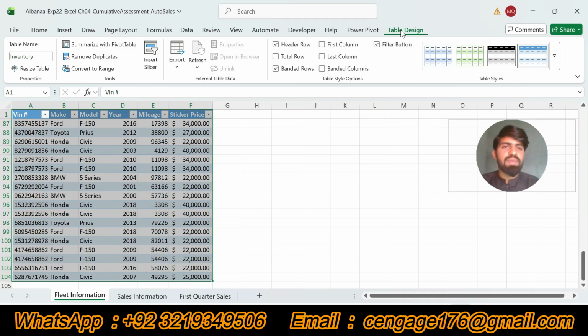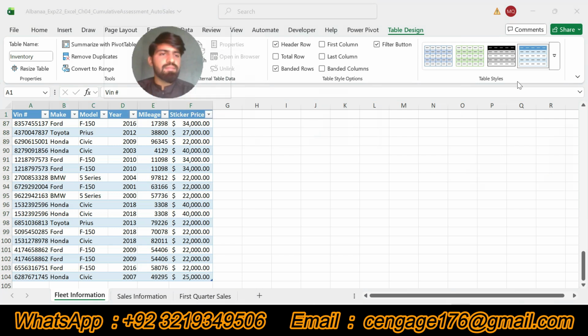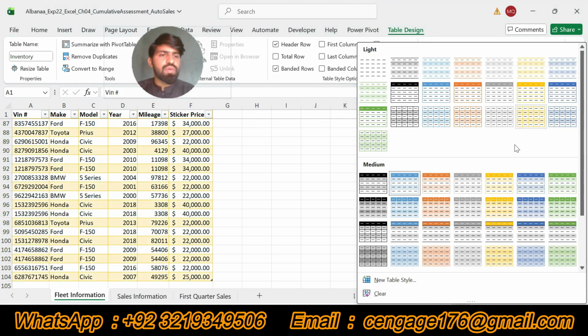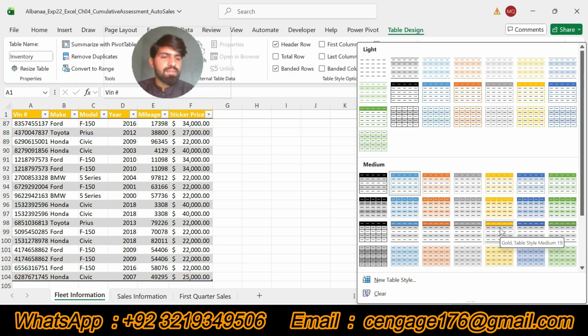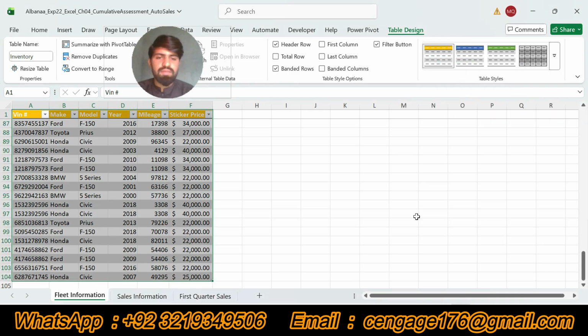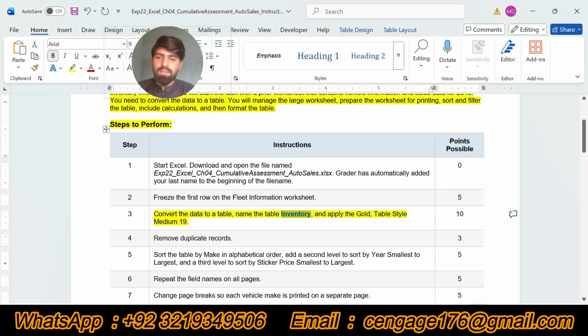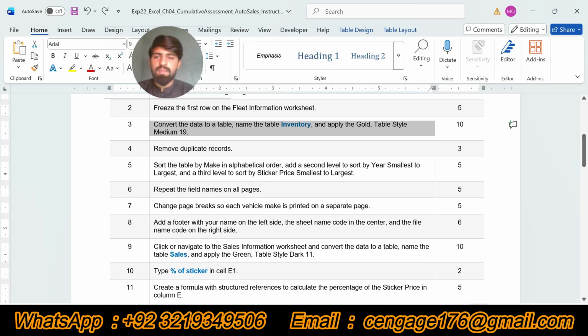Go to the Table Design tab, then Table Styles, and apply the Gold Table Style Medium 19, this one. Apply this style. So our step number 3 is done. Now we will move to step number 4.